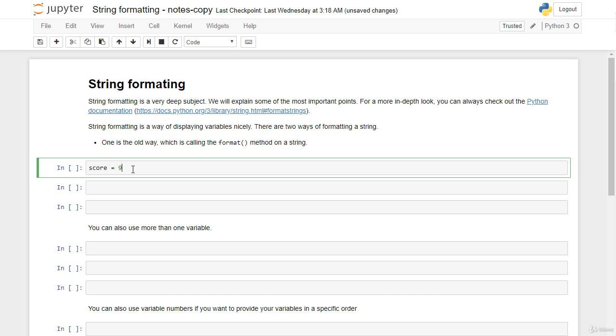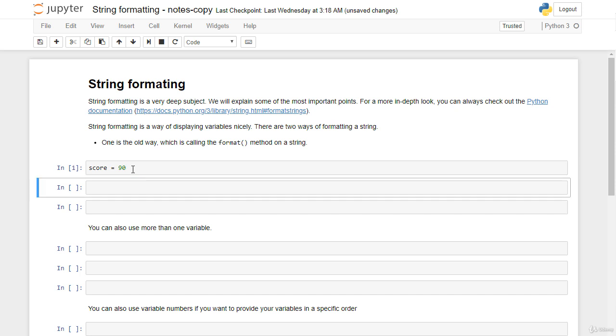Okay, the first way is the old way, and here I want to create a variable, and I will say score is equal to 90. After that I want to use the print function, with the format method. I will say "your score is {}", and when I end my string after the quote, I need to say .format, and between parentheses I need to pass in my variable name, score.